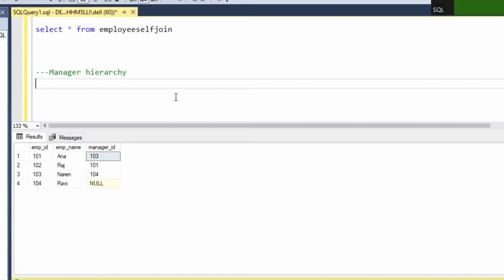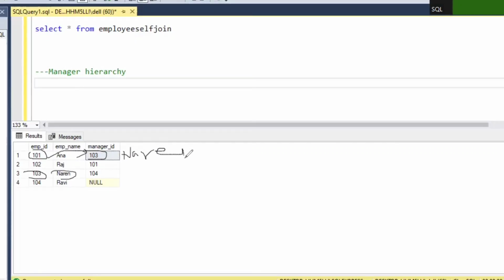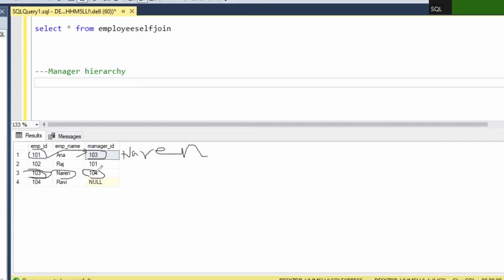Suppose 101 is reporting to 103. So 103 is the manager of 101. And what is the name of 103? This is Naren. So it will be Naren for the manager name if someone asks for the name. But Naren, 103, is again reporting to 104. So for 103 the manager is 104. So this is how the hierarchy works.